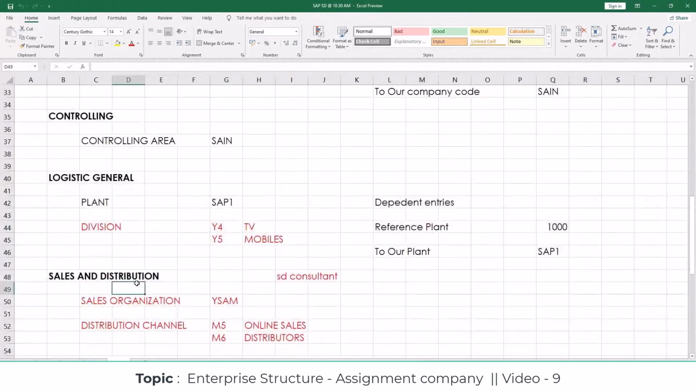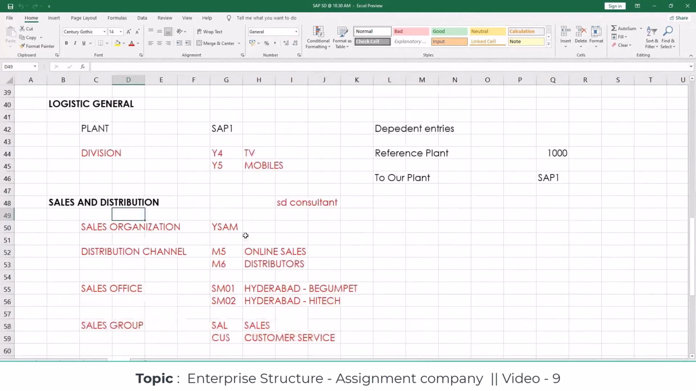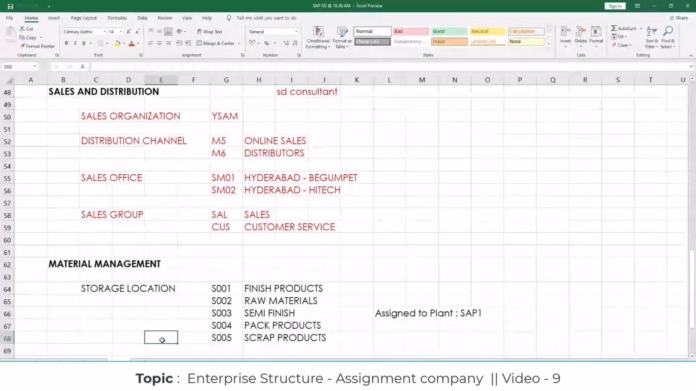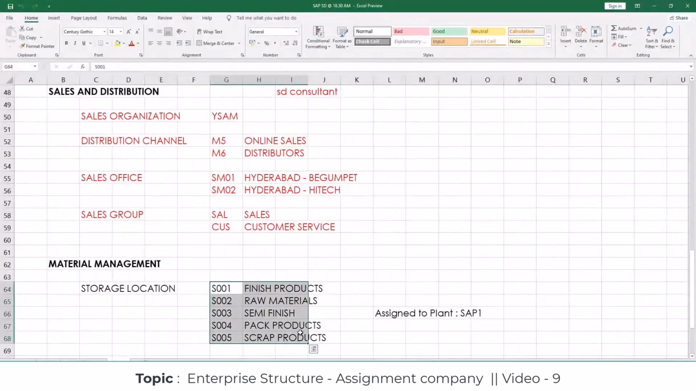And there were a few things that we have observed over here, like how to go for creating a sales organization, distribution channel, sales office, sales group, all these things we have learned. And then we worked out with our material management. And under this material management, we basically focused on how to work out with our storage locations.